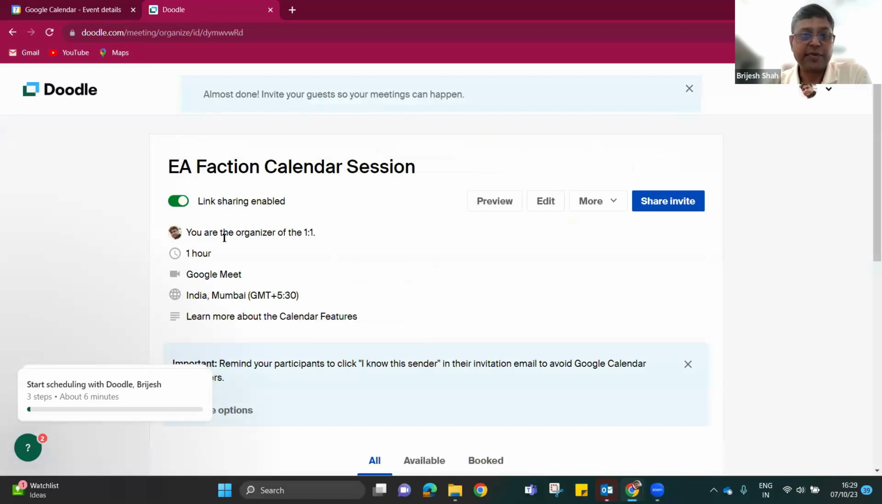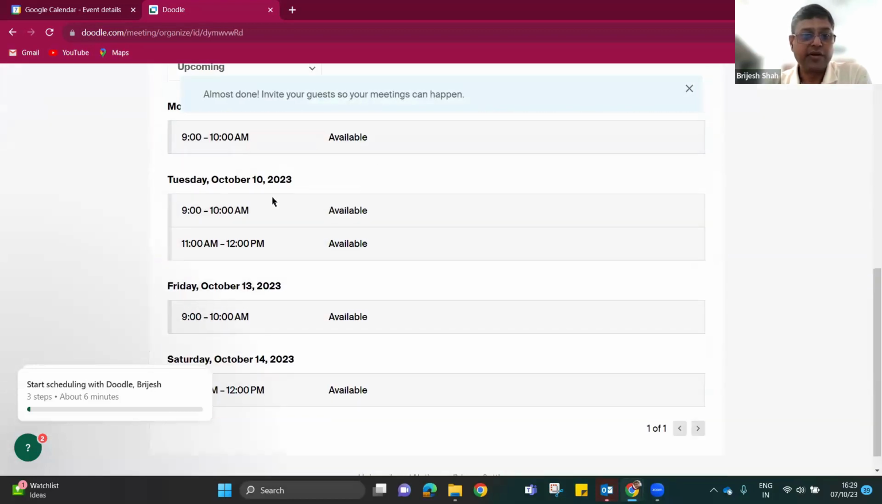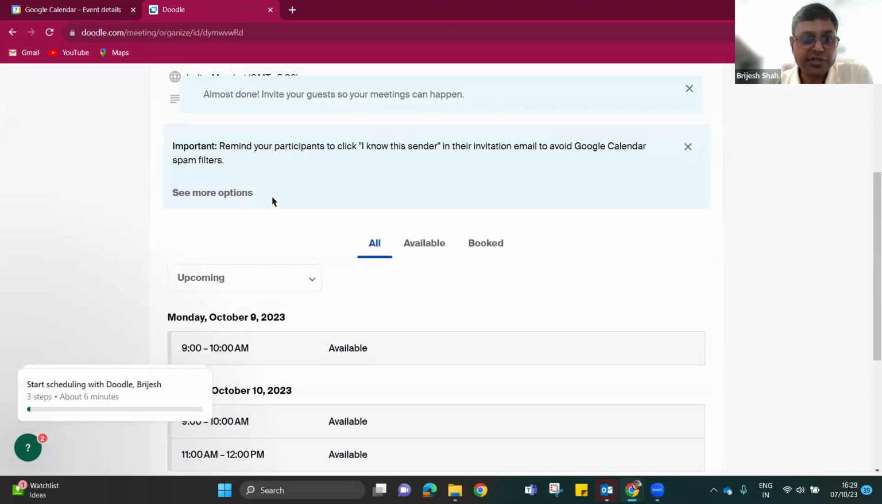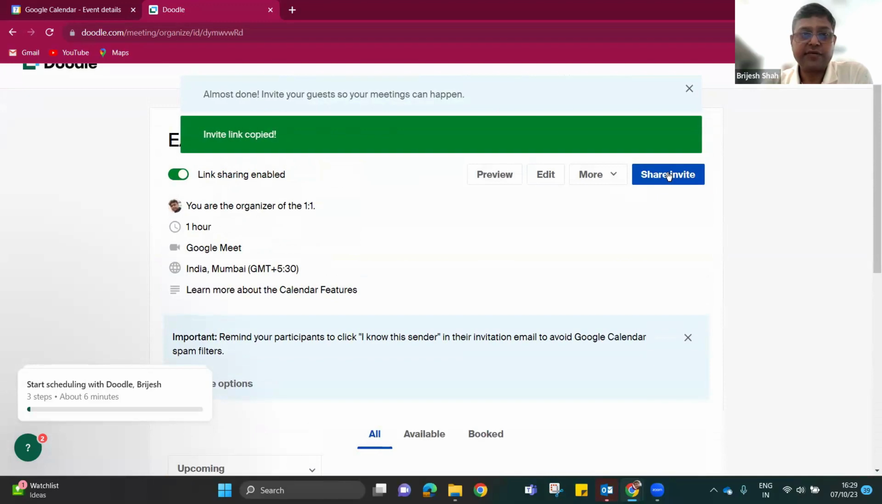Okay, so link sharing enabled. You are organizer of one-on-one meeting, Google Meet. Okay, now here, this is the time slot which says available. I'll say share invite.